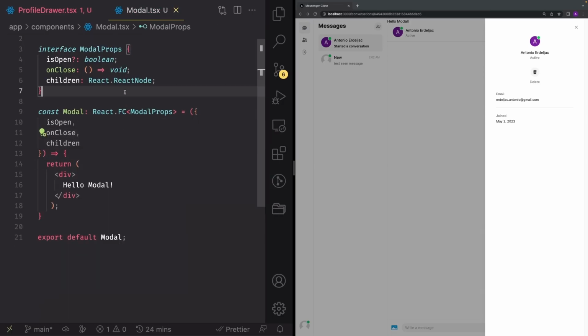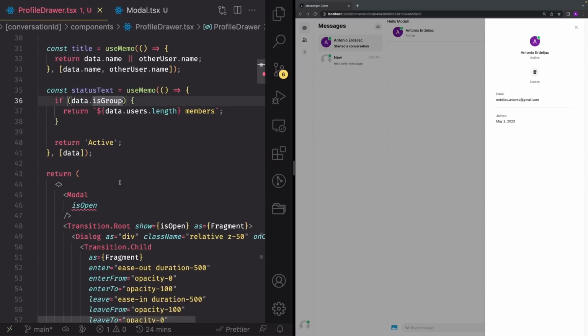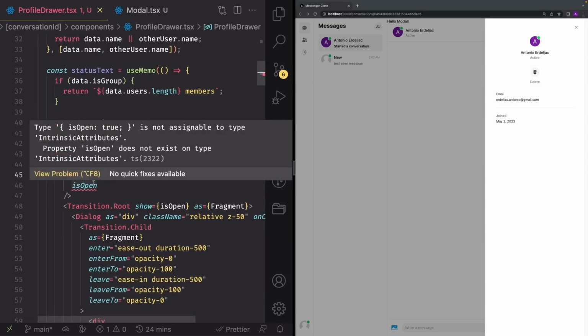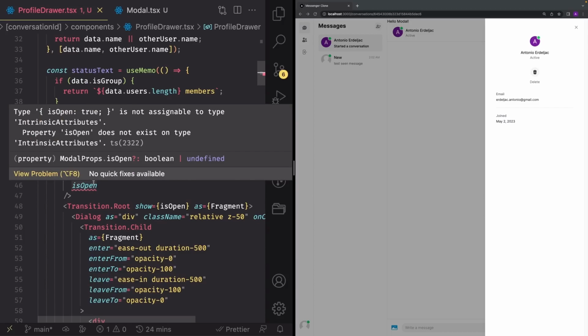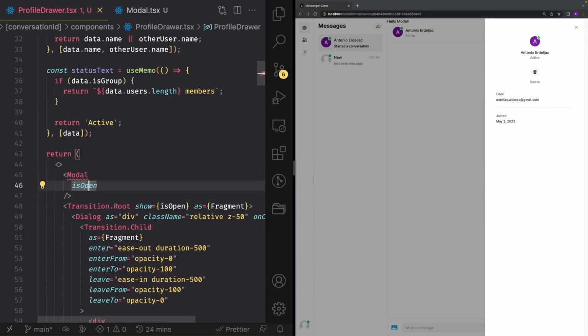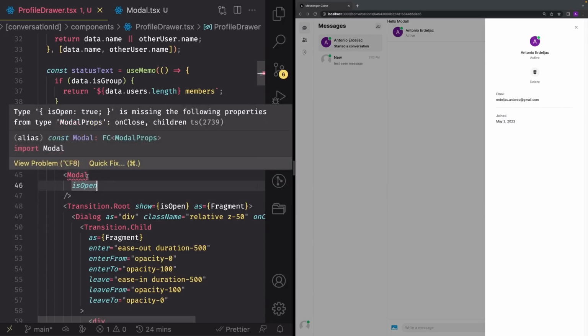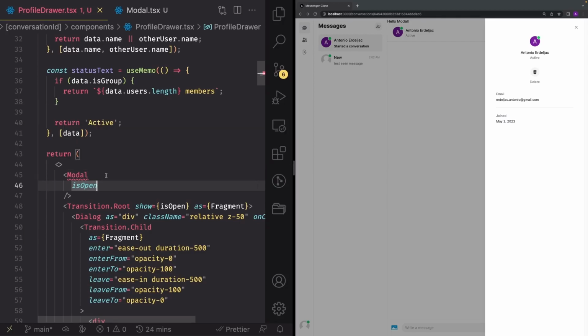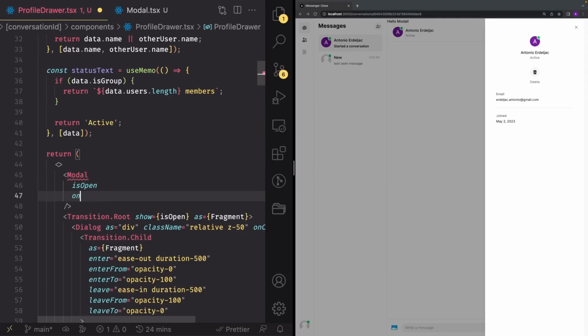Great. I'm going to save this file, and now when I go back here, the isOpen error should go away. Great. And we do have an error here because we're missing onClose. So to fix that, you can just write onClose and just give it an empty function like this. But we're still missing the children, but don't worry about that now because we're going to replace this later.